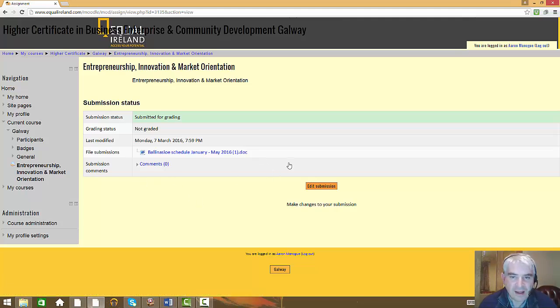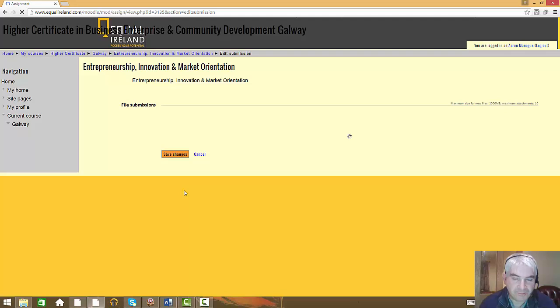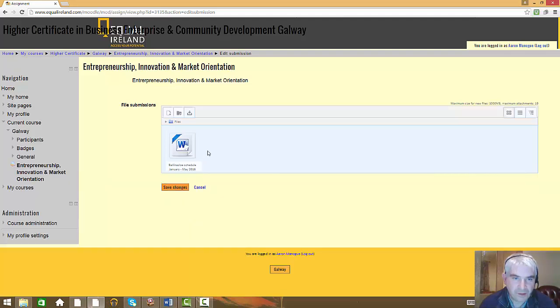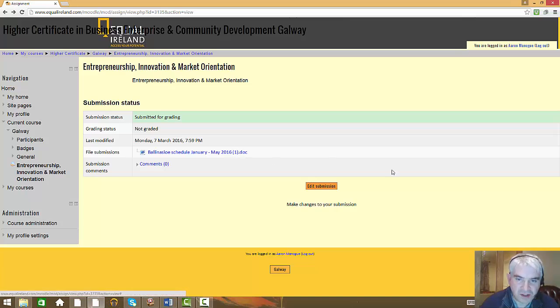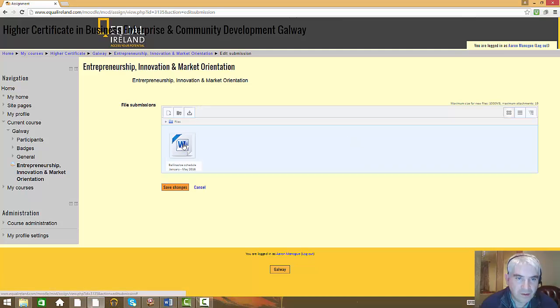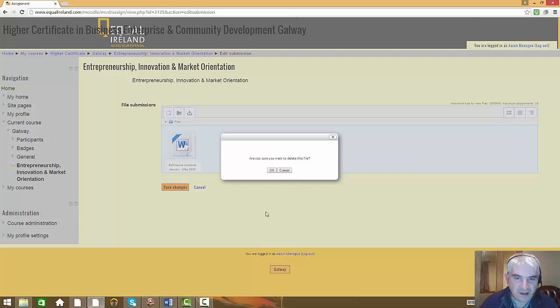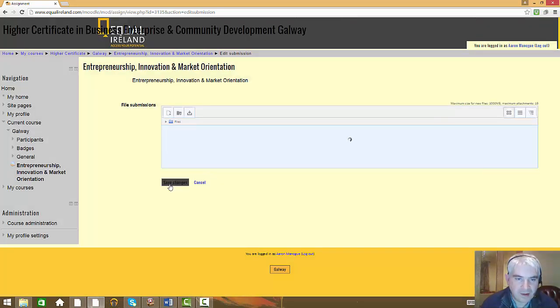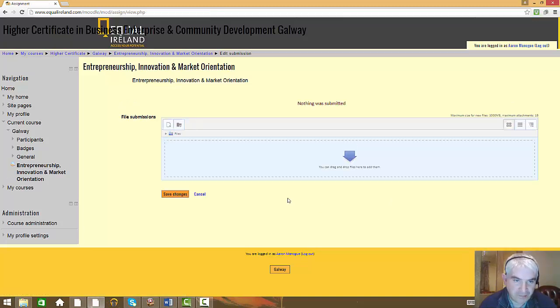Now, you can always edit your submission afterwards. Click on Edit Submission, and maybe you can delete it or whatever you want. So Edit Submission here. Maybe you want to delete it, which I do. You can hit Delete. Are you sure you want to delete it? You click OK. Then you hit Save Changes. So now you don't have anything uploaded.